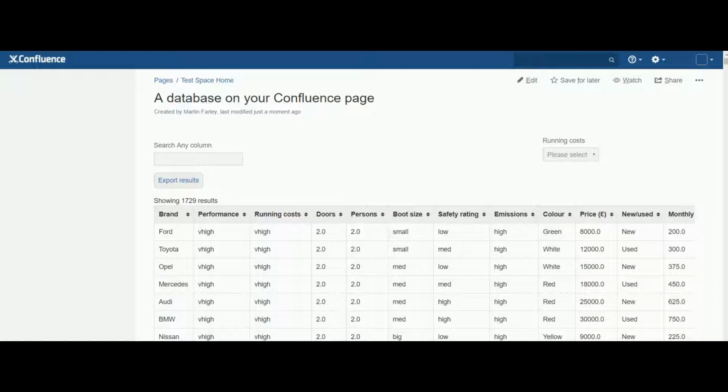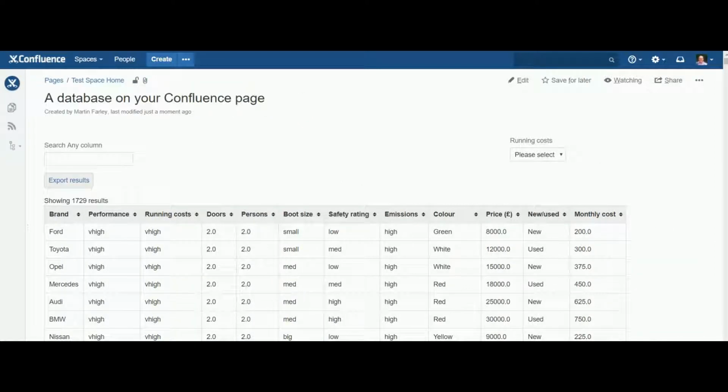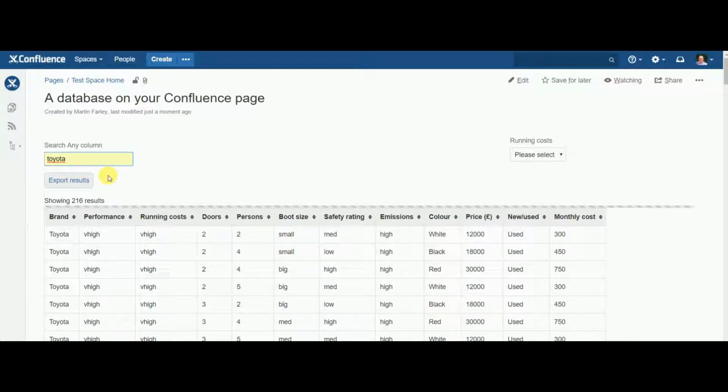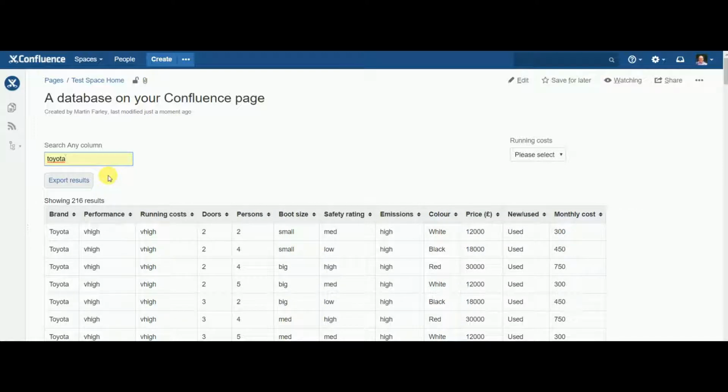And there you have it. Very easily, you have a database ready to use on your page, and you can begin to type as you wish, and that will already begin to produce the results, and you'll see the results change. You can filter according to any of the parameters that you've set. So in this case, it's running costs. If we do high, it will filter just those results, and then you can export those results if you want.